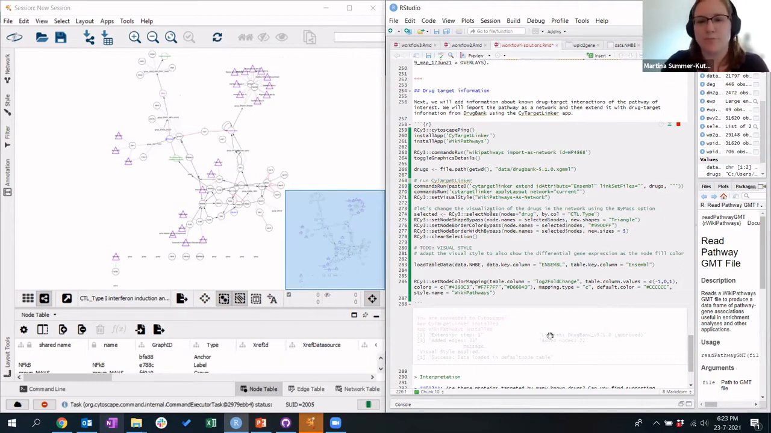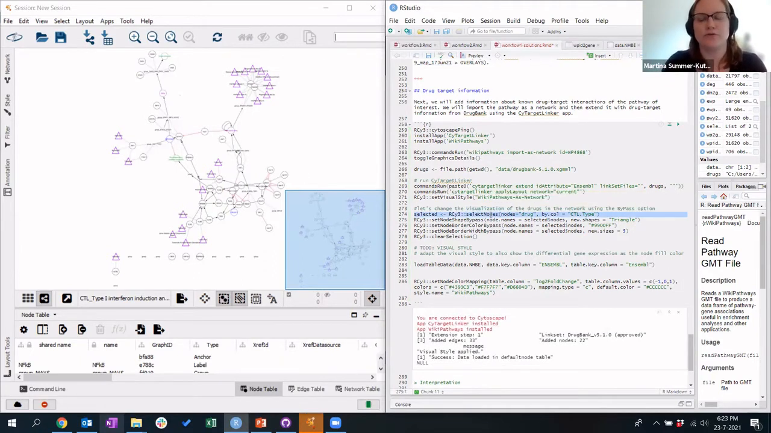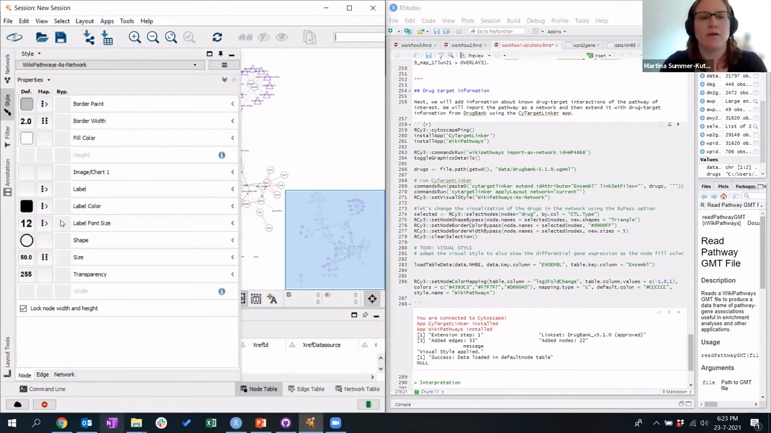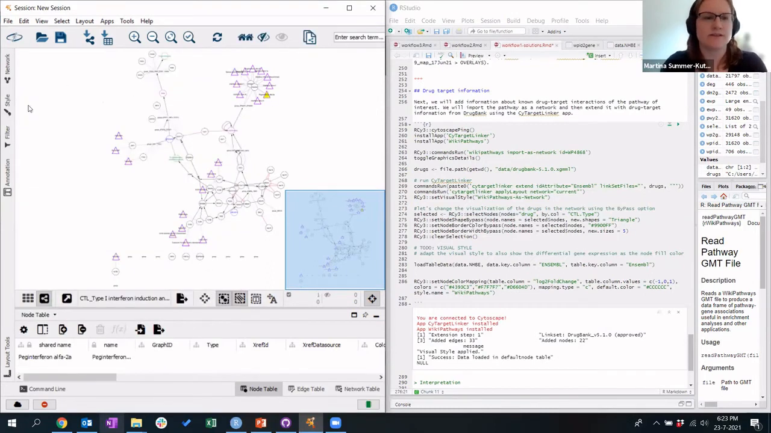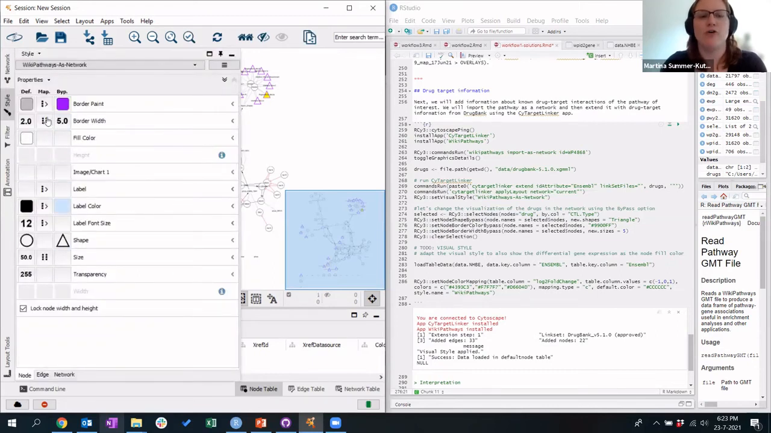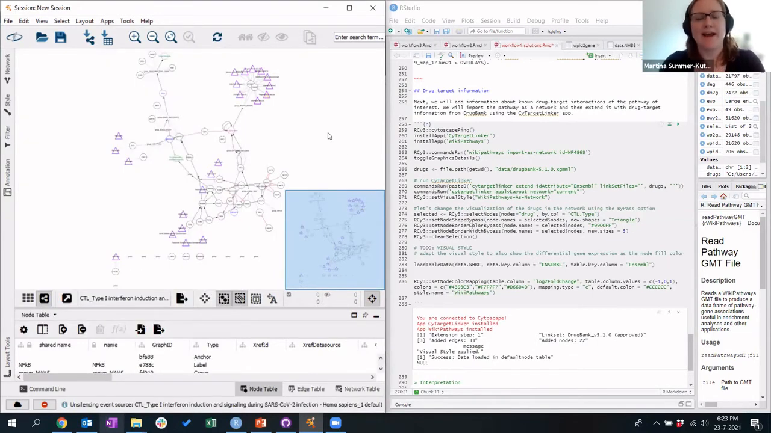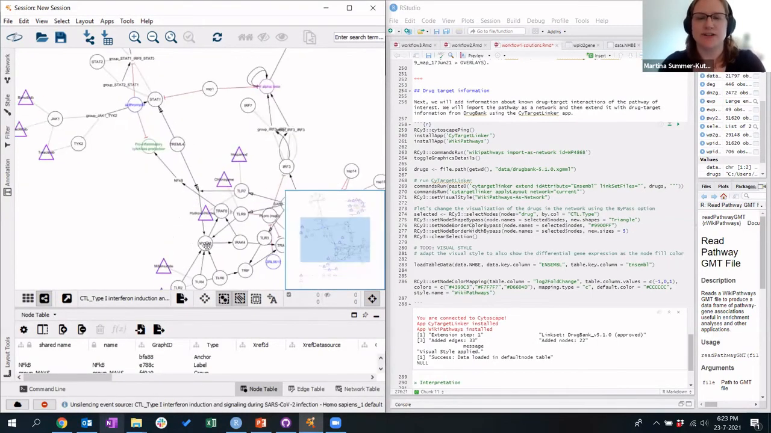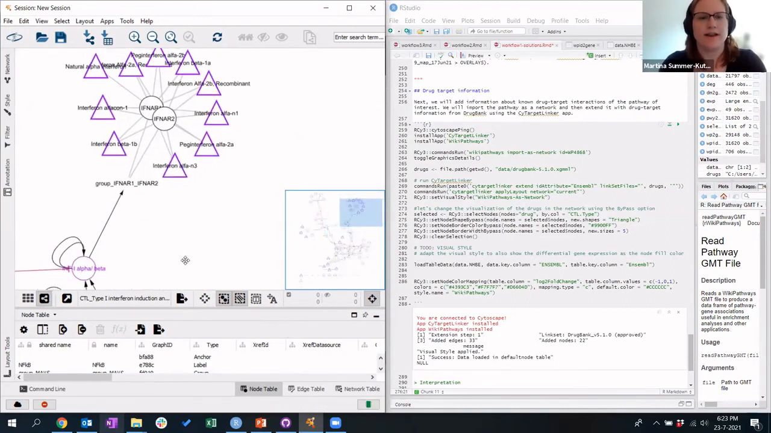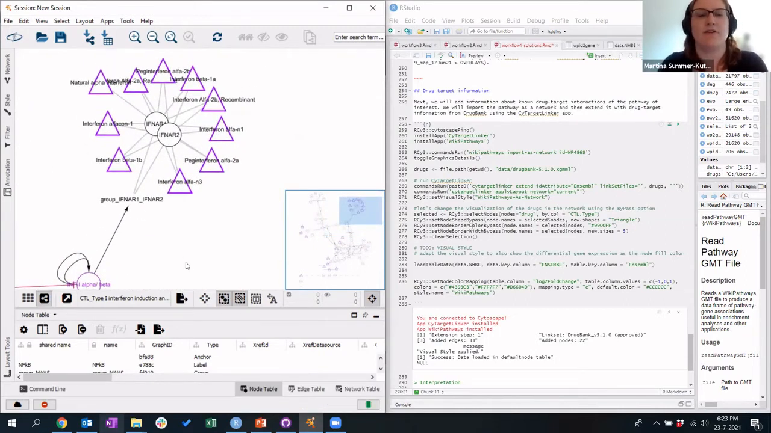So I selected all nodes that were drugs and then used the bypass column. The bypass column is also seen here. It's overriding the mappings. So now if I select one of these drugs, I will see that I have overwritten these settings by running a couple of lines here. And I now see the pathway and I see that certain genes, like here at the top, INFAR1 and INFAR2, are targeted by a lot of different drugs.